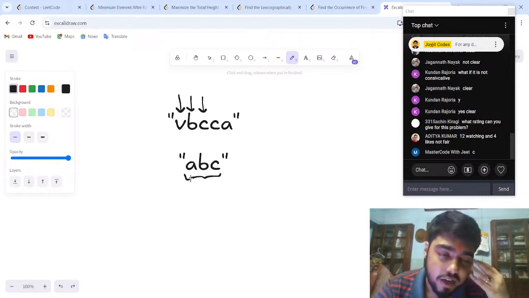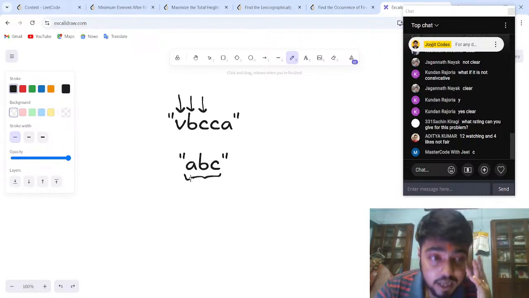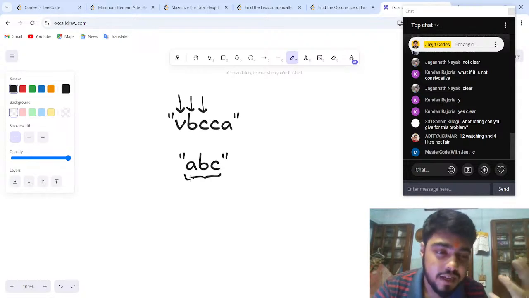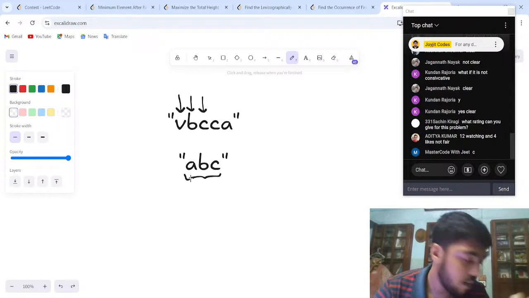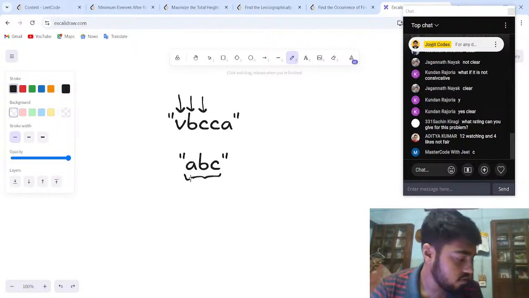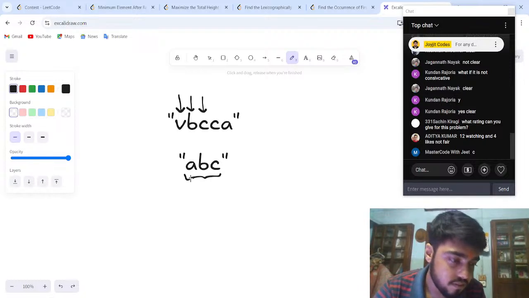What does lexicographically smallest mean in this case? It means that you have to start it as soon as possible. It doesn't exactly mean that in this case, but the approach, the solution that I'm going to tell you, demands that you have to make it in that sense only.